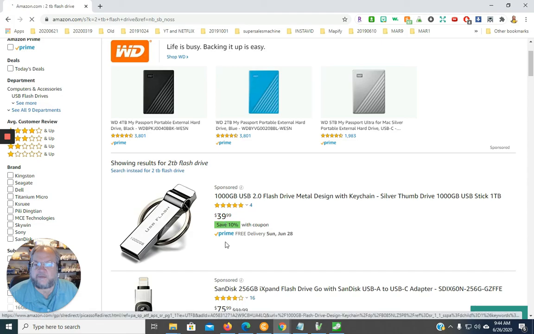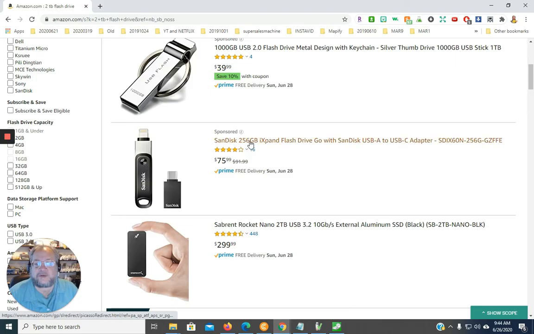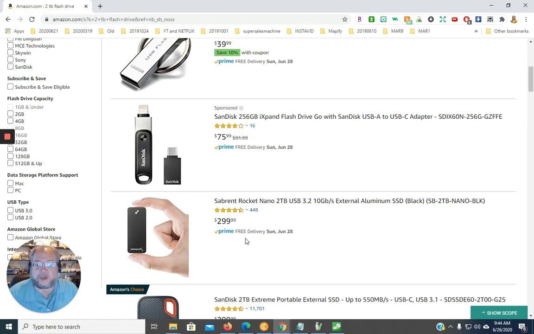1 terabyte for $40. Is that true? I doubt it. It might be. SanDisk, 256 gig for $75. I believe that. Look at this one.